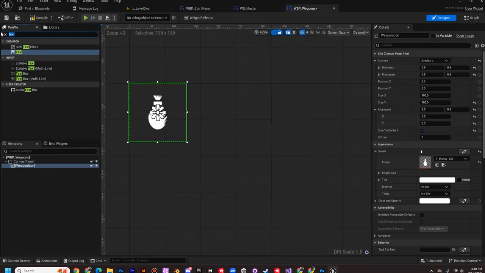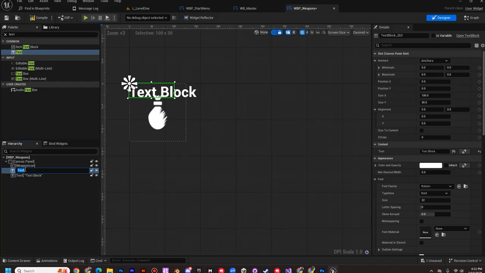Next, let's search for text in the palette window and drag two text as children of the canvas. Make sure they're both children of the canvas so everything's on the same layer. One of the texts, I'm going to press F2 and name it status, so how much ammo is going to be there. The other one, I can go ahead and name it the keybind, so shortcut. So status and shortcut. And then we want to align these properly.